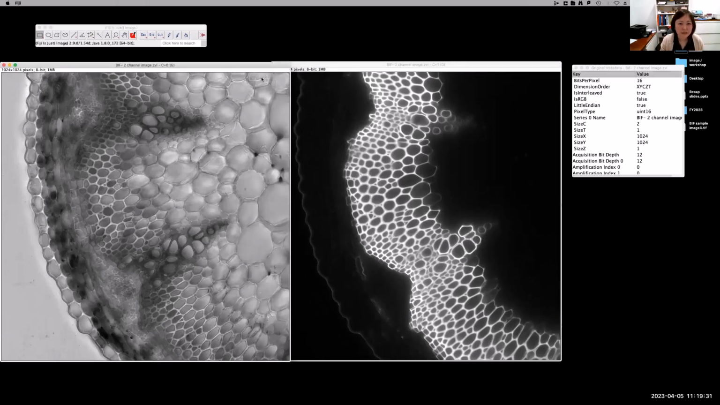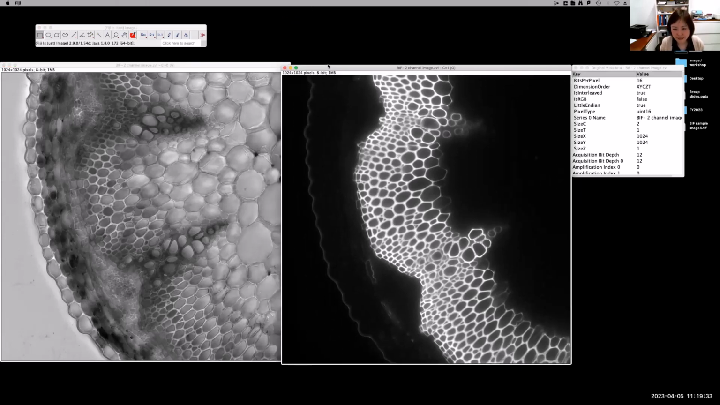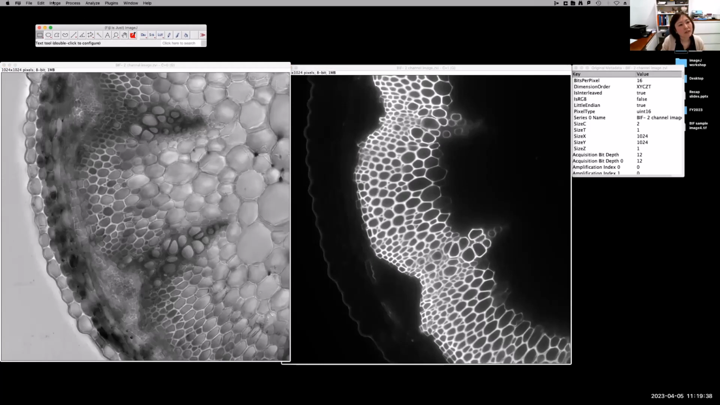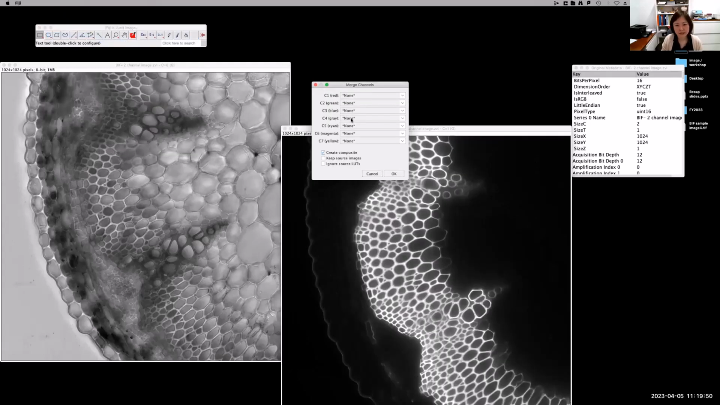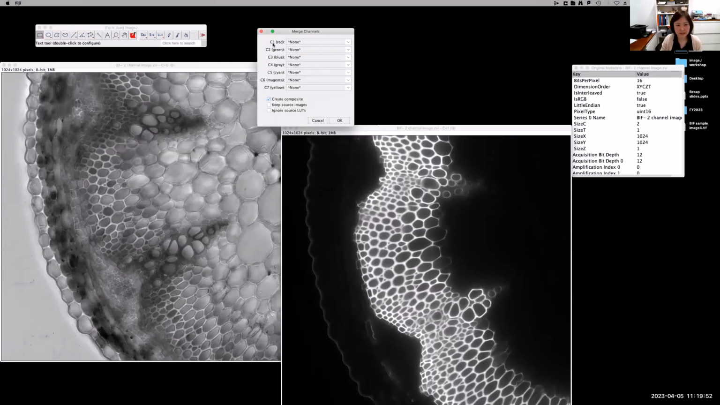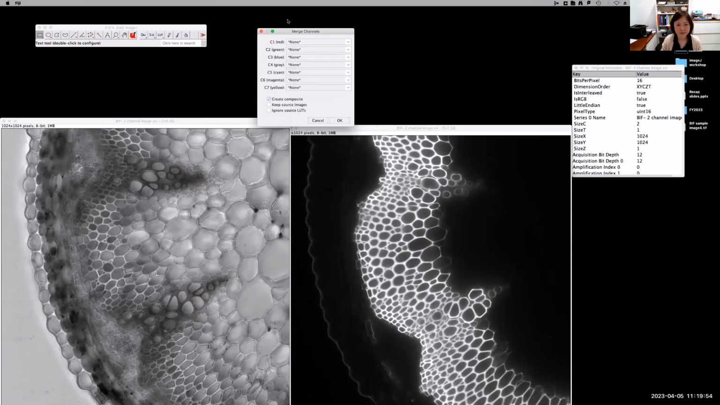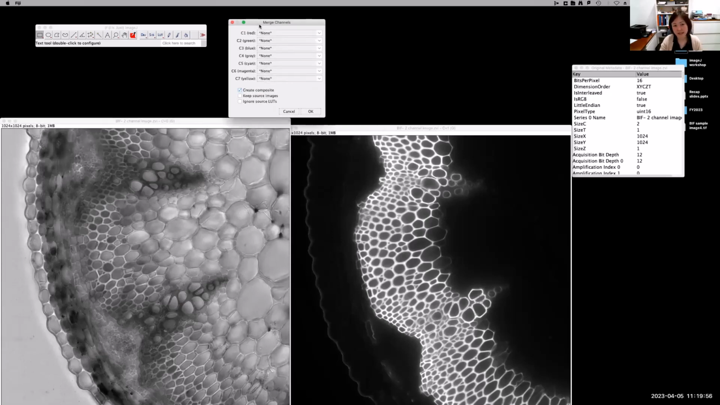Okay, so let's merge those two images. Go to Image, Color, and select Merge Channels. When you select Merge Channels, this panel shows up, and you can assign each image a different color.